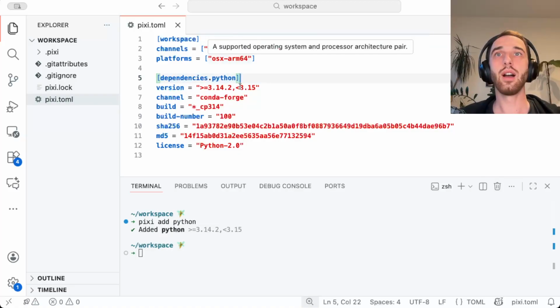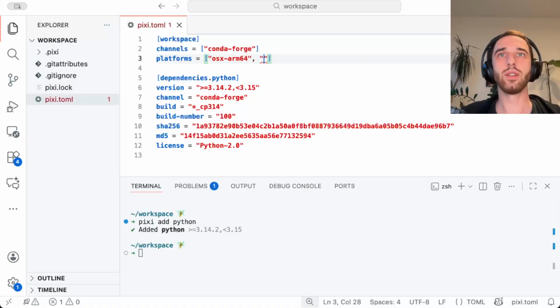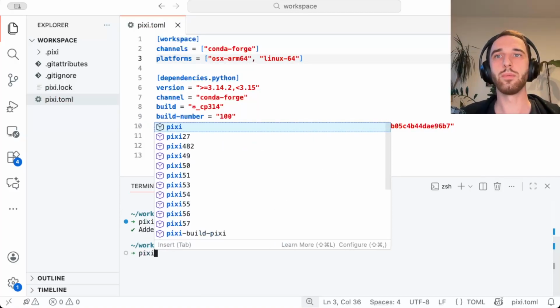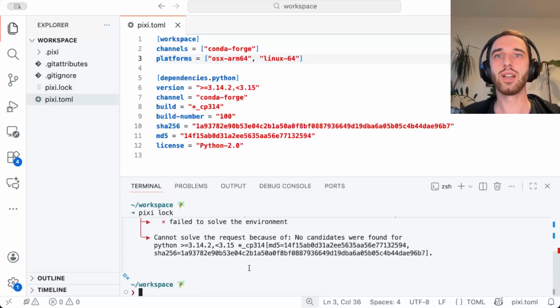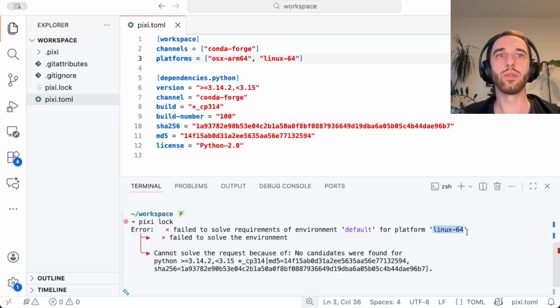Then if I now add Linux to this, linux-64, this suddenly will become a problem. Pixi lock. You'll see that it will not be able to lock the dependencies for the Linux platform, because this SHA hash will probably not be the same on Linux as it is on OS X. At least that's what you can expect.